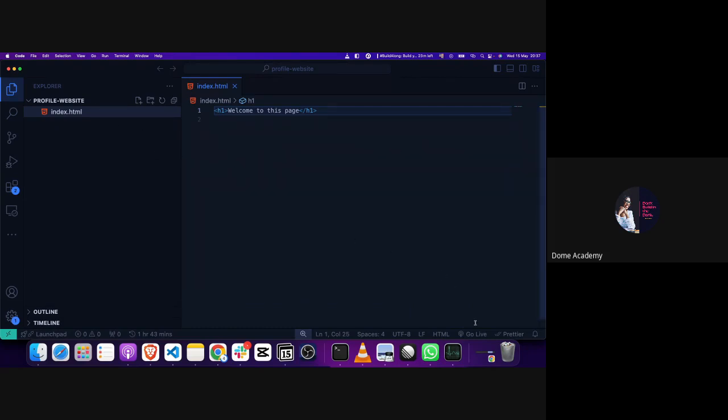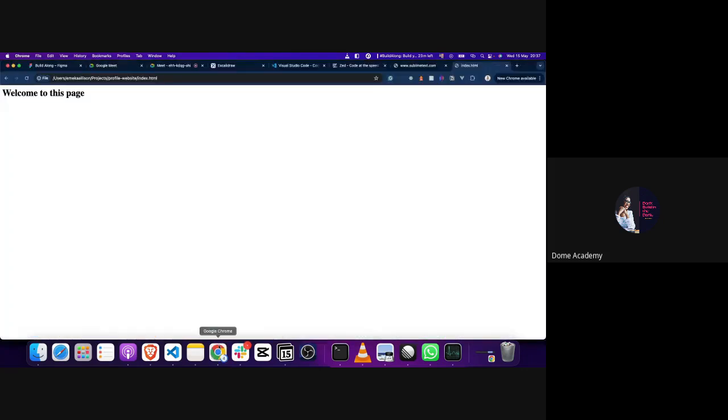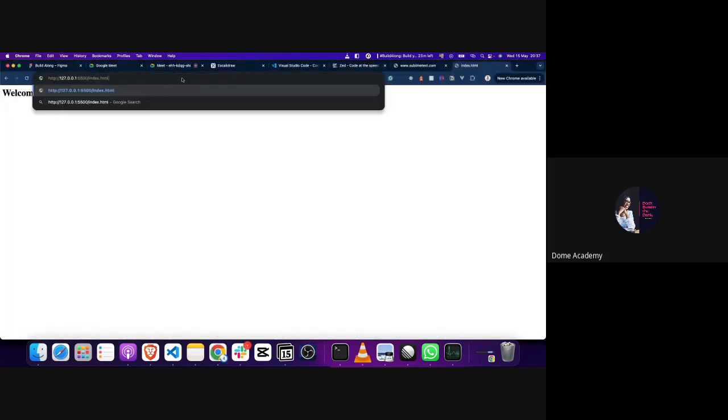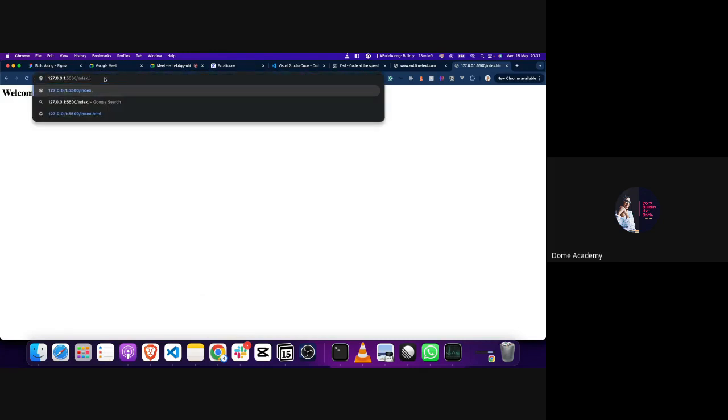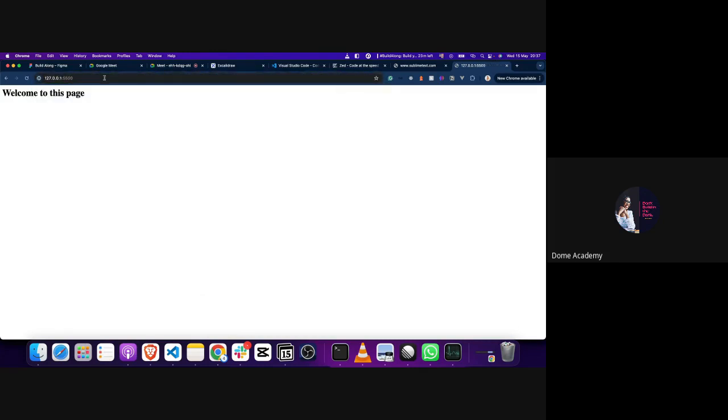So I'm just going to click on go live. If I click on go live, it's going to show a live representation of this website. So I can just come here, paste this here, and show exactly what we have here. I can still click here and it's still the same thing. Even if I remove this index.html, it's still going to display this because it's going to get the index.